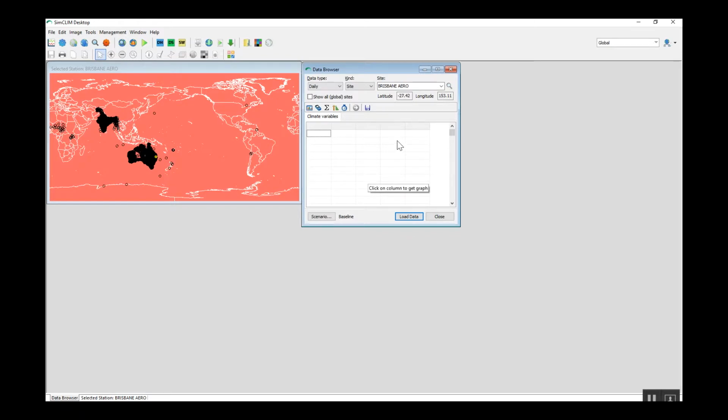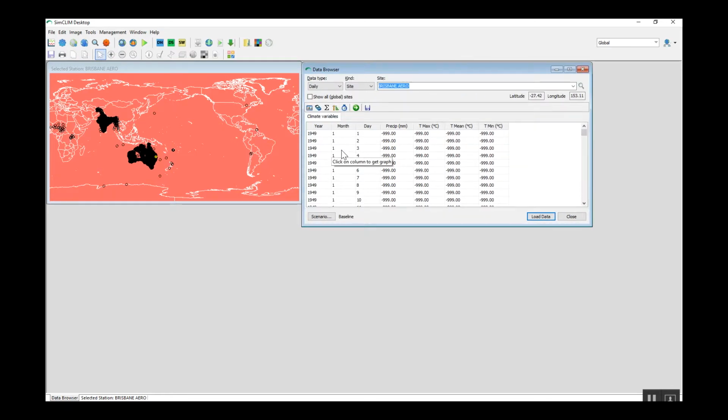All right, now what have we got within the site data browser? There are a number of very useful tools here. We could just load the data, and we can see there that it goes back to 1949, and when there isn't any data, it's usually replaced by a -9999. Then we'll go forward and you'll see that there is data there for precipitation, Tmax, Tmean, Tmin.